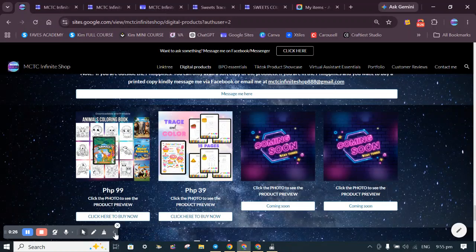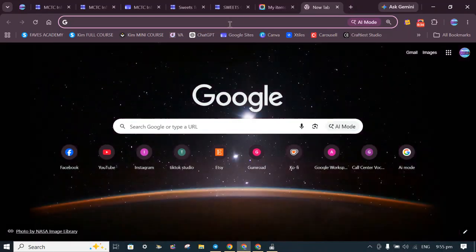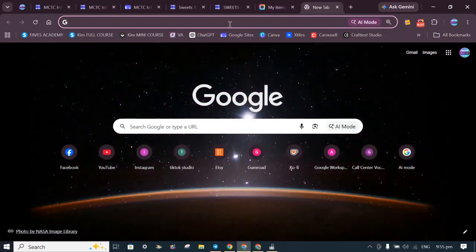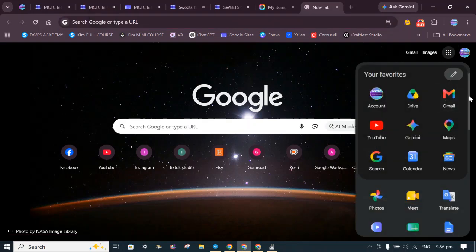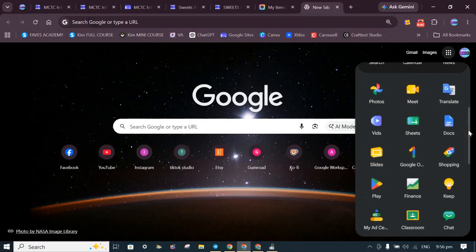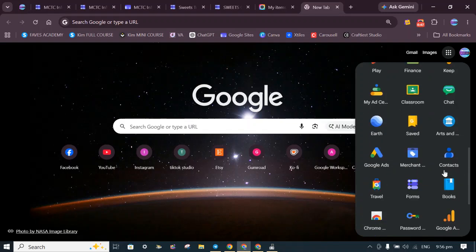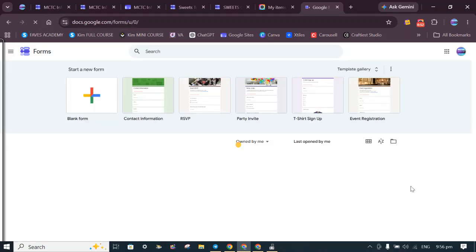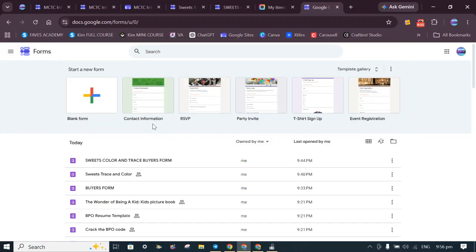As you can see there, you need to go to Google Chrome. After clicking Google Chrome, you can just hover your mouse here sa Google Apps and look for the word forms, wherein the icon is color purple or violet, this one. Then once you click forms, you're gonna be routed to the Google Forms website.